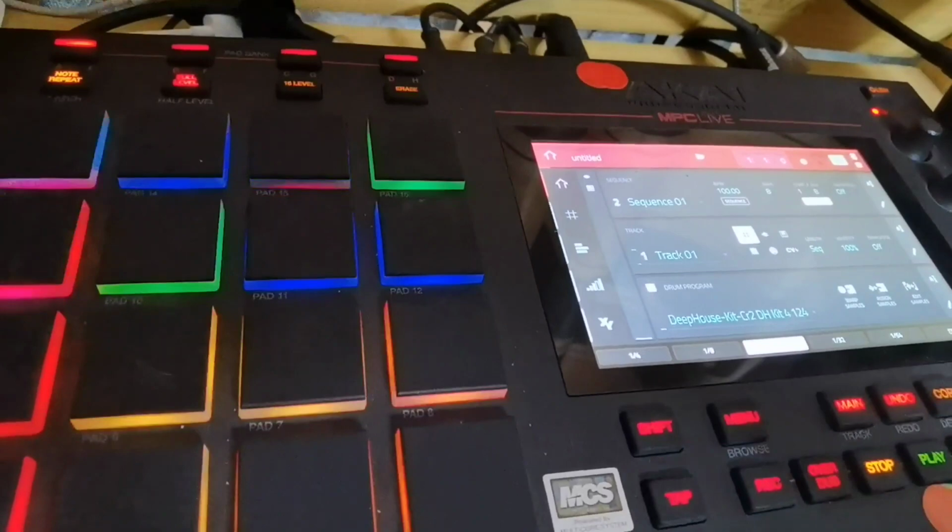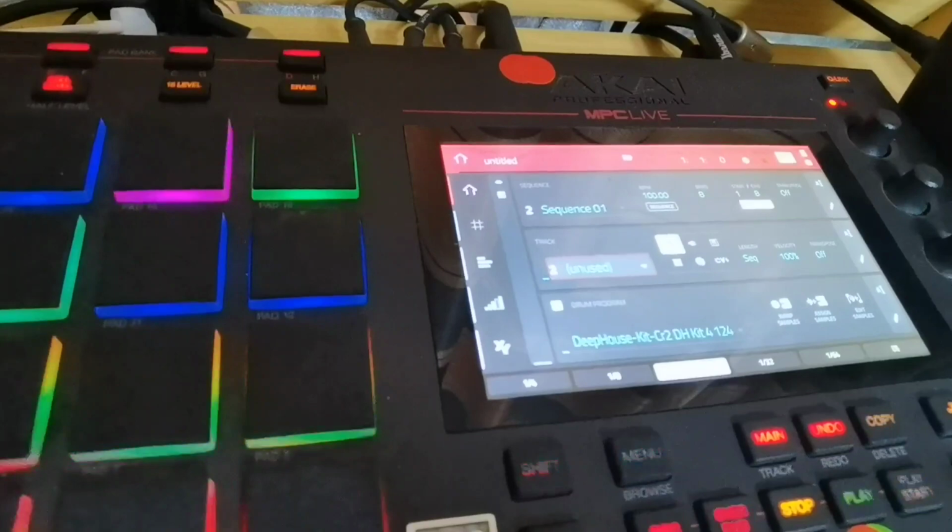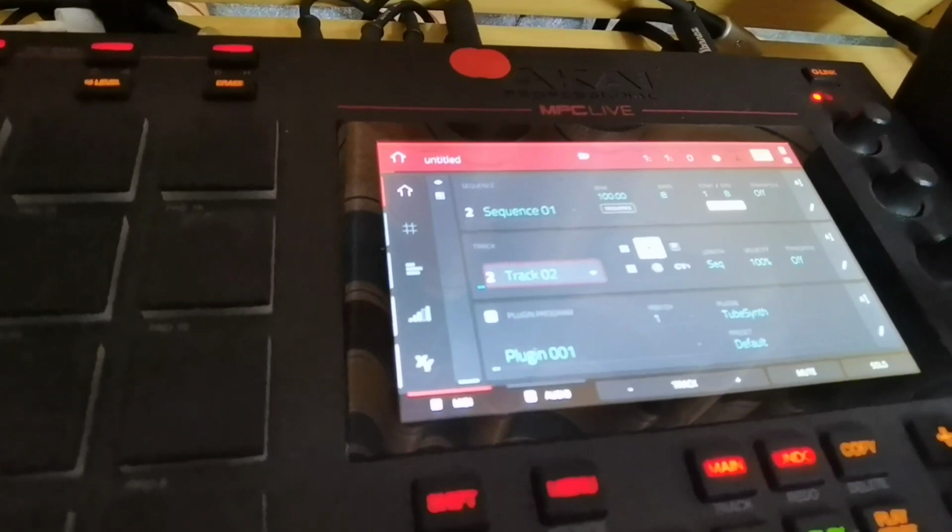So the next thing we want to do is go to track two. Not track one, because we've already done track one. We're going to track two here, and we're going to select a plugin. Now, I'm not guaranteeing that this is going to sound beautiful. I'm just going to make it functional, okay?